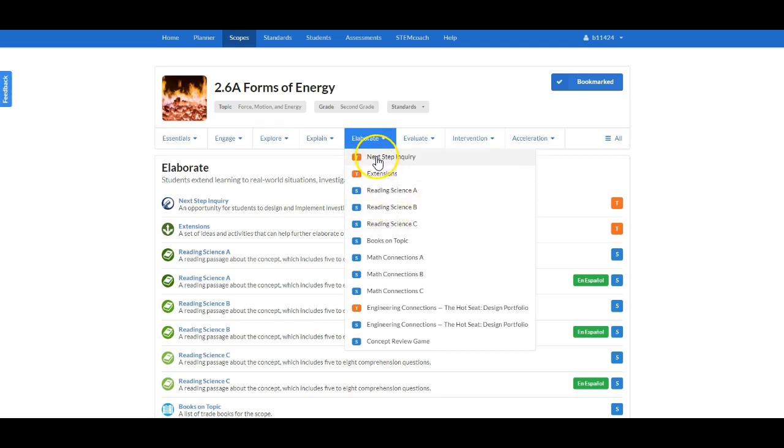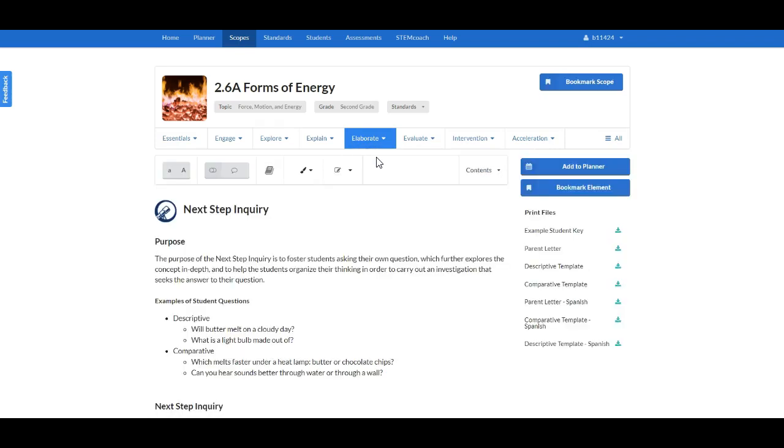We're going to start here with the top, and this is called Next Step Inquiry. This is an excellent resource for differentiating for your students, or if you are wanting to practice the skill of questioning and how to set up an investigation with your students. This is a really great activity.